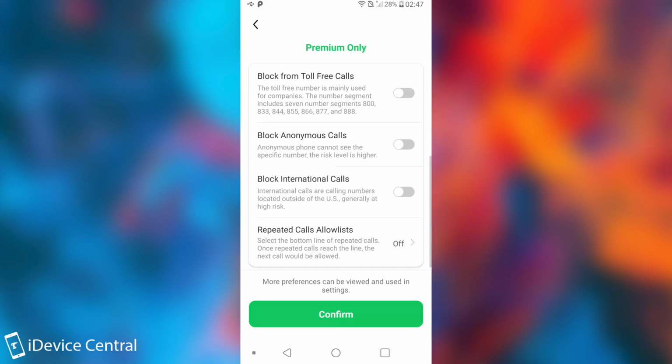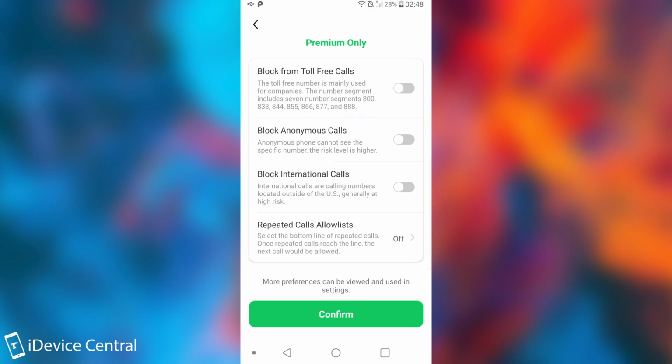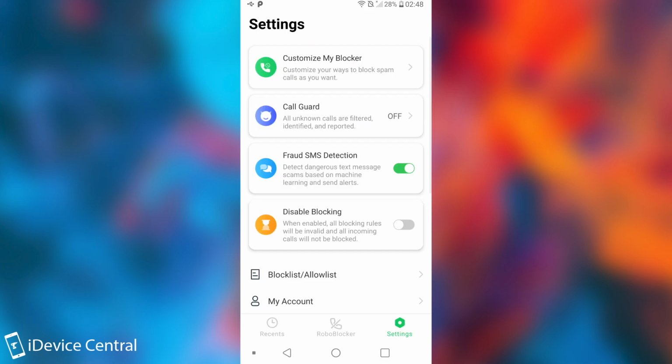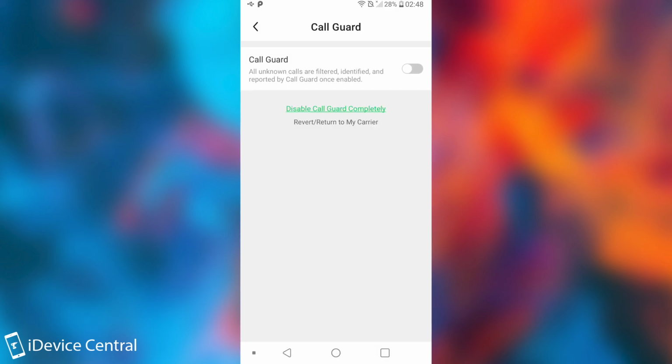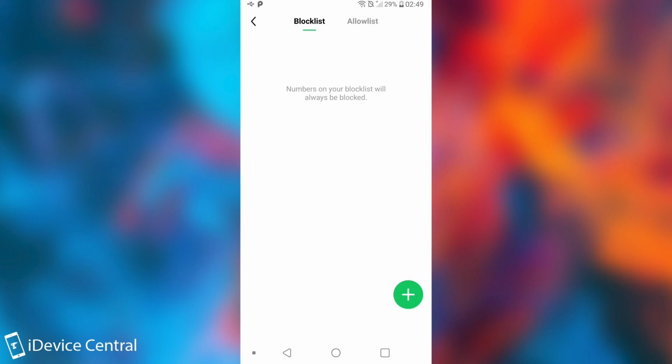Now for those of you who get premium for this application, you can block calls from toll-free numbers, you can block anonymous calls, you can block international calls if you want to be only called from the US or where you live. You can basically block international calls if there's no reason somebody would call you from abroad, and you have a repeated calls allow list. You also have in here fraud SMS detection, which can detect dangerous texts based on machine learning. And then you have in here call guard, which is basically all unknown calls are filtered, identified, and reported by CallGuard once enabled. Here on the left is the block list and then the allow list.